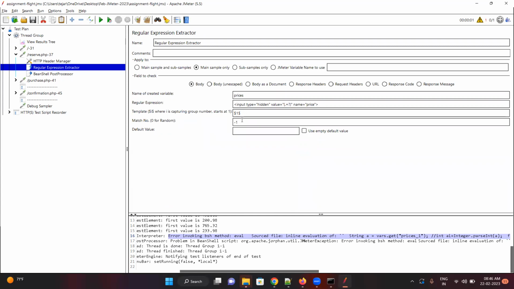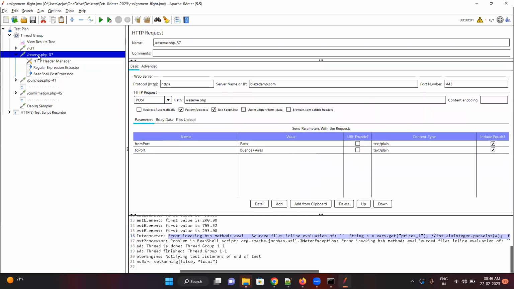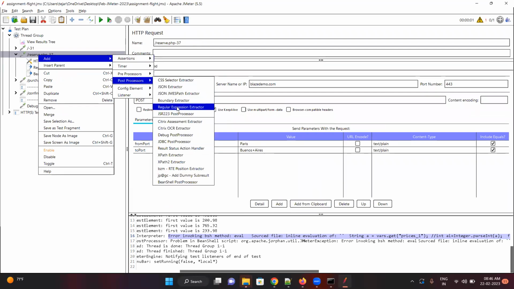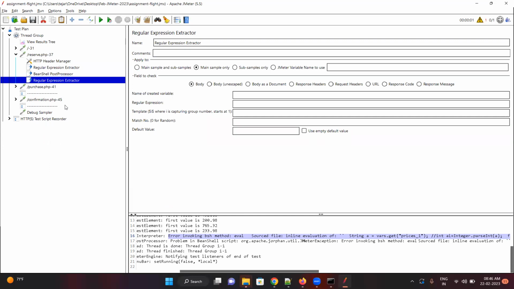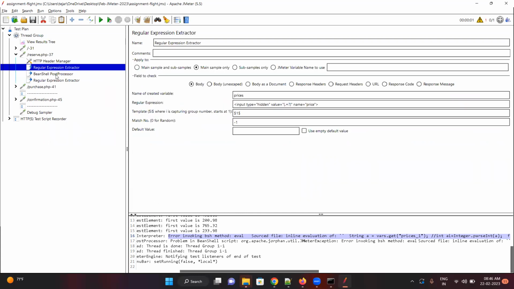You are using -1, right? What I will do, I will be adding one more regular expression. Let's say for flight. Add post processor, regular expression extractor. Whatever I did, I'll just copy this. Control C. Expression. I'll get a flight. And I'll give the match number. What is the match number? 3.